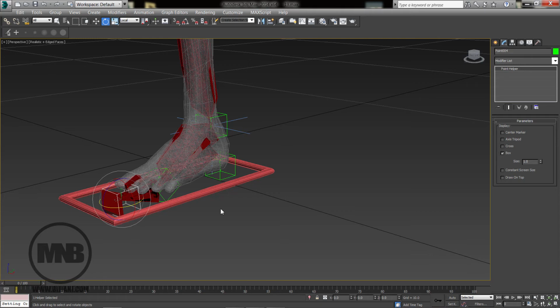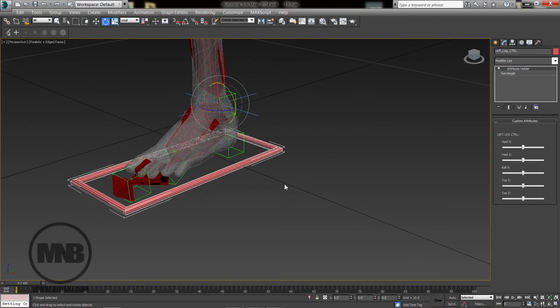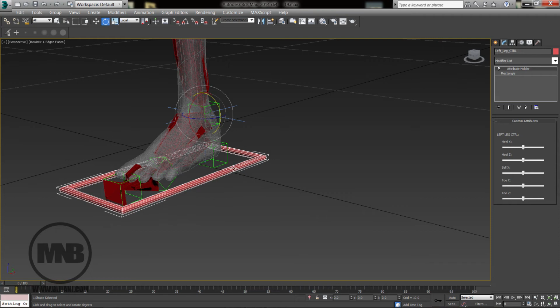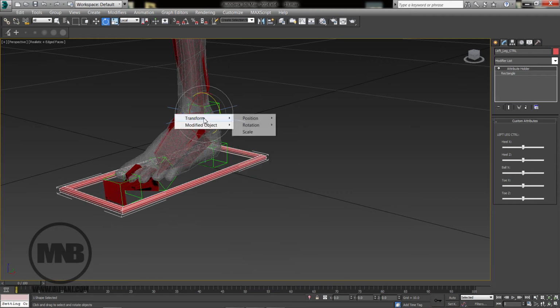Okay, so this is it. What I want now, I'm just going to select my controller again, and I need to link these controllers respectively to these dummies. So I'm going to right click on the controller and go to wire parameter. I'm going to select either the transforms or the modified object. In this case, I'm going to go to the attribute holder, so that's going to be the modifier, attribute holder, custom attribute, and these are the same in here.